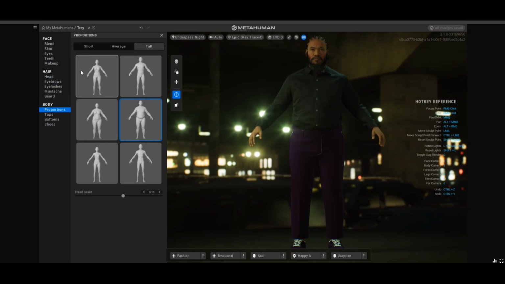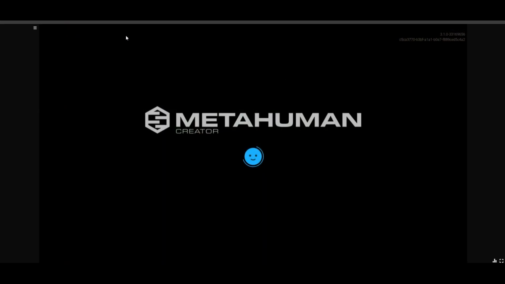And that's pretty much how you make your own character. You can go here to change the name of your character and name it whatever you want. I'm gonna call him Leo. And then when you go over here, it'll automatically save your character.